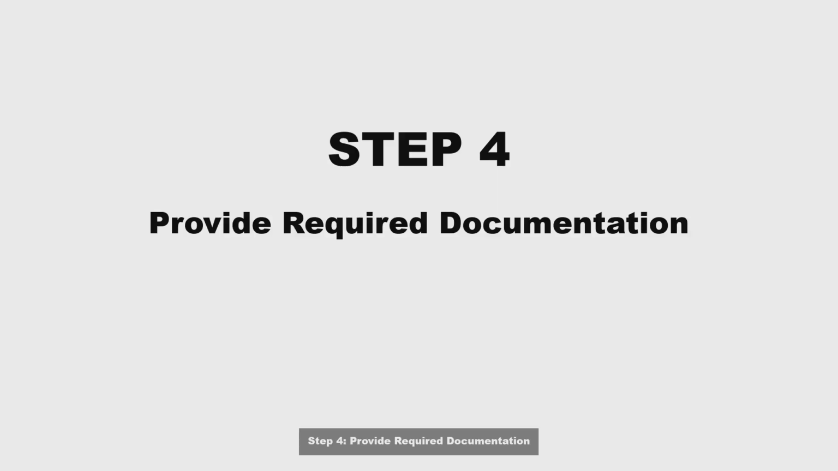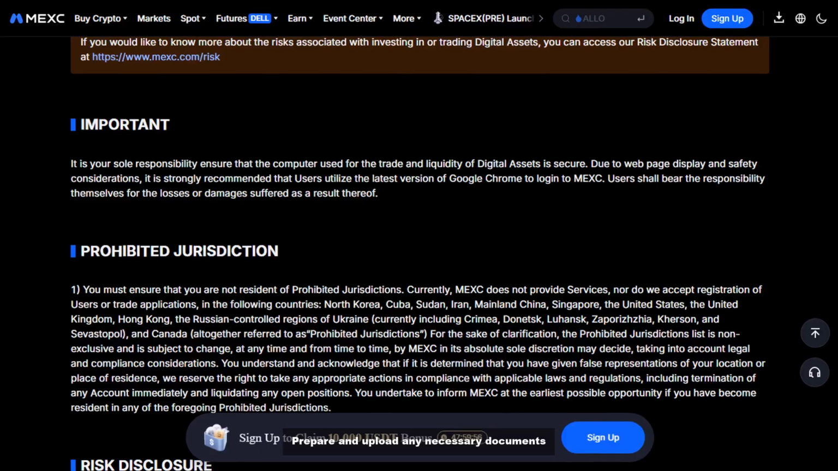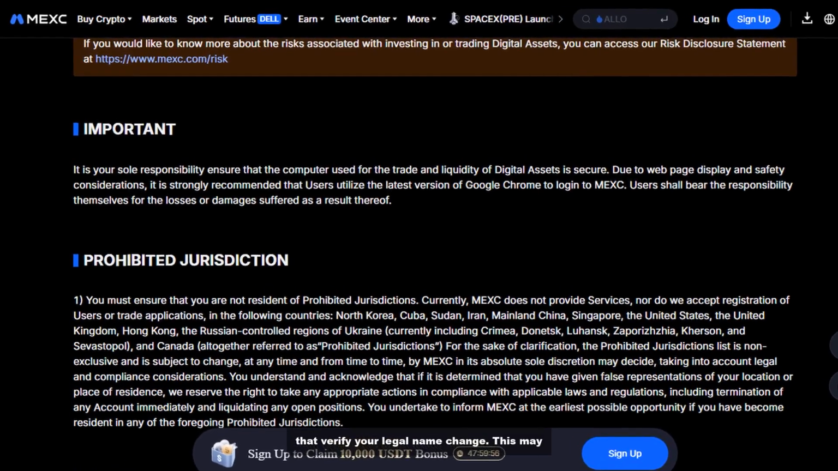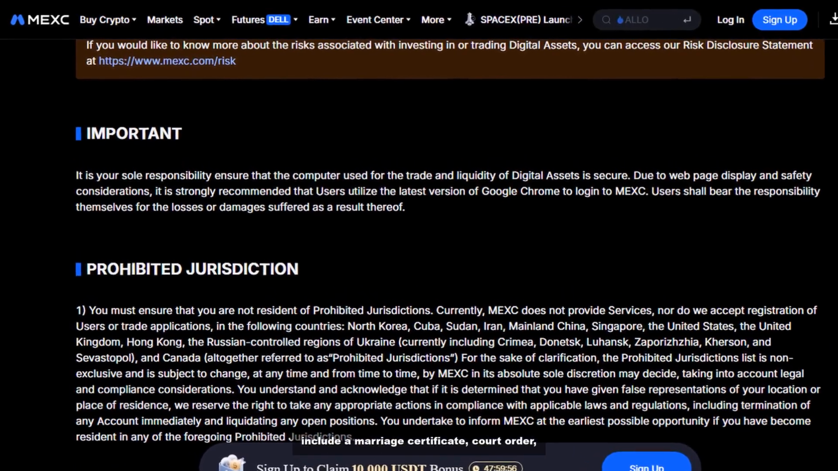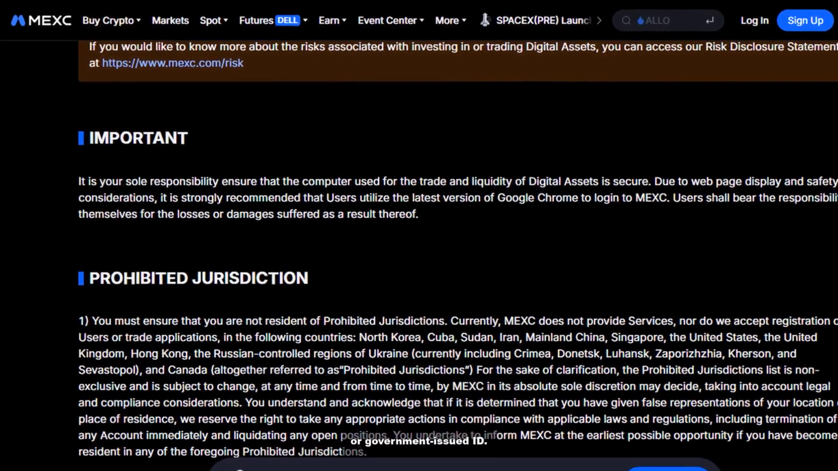Step 4. Provide required documentation. Prepare and upload any necessary documents that verify your legal name change. This may include a marriage certificate, court order, or government-issued ID.